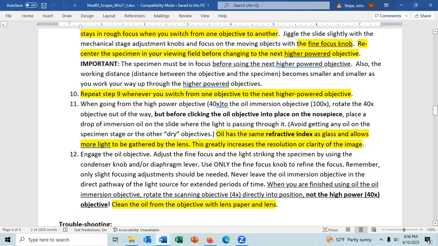So the word I've been trying to think about for why you want to adjust the iris diaphragm so that it gives you a cone of light equal to the field of view of the objective lens you're using is to get the best resolution. Okay, meaning see the specimen the best as well as make the contrast the best between the specimen and the slide.